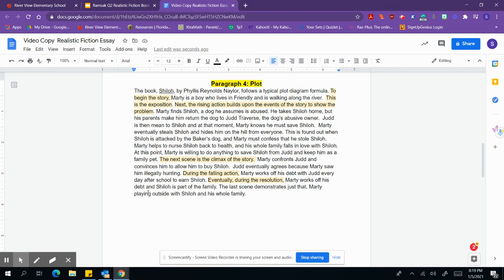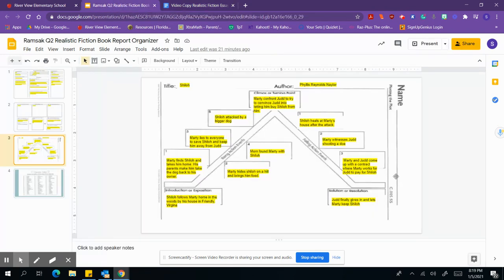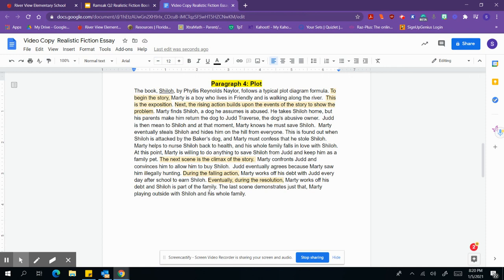So today, make sure that you have used your plot diagram, which remember you found on Monday, December 14th, I believe. And you're using slide 3 to help. That's all of the events. And I just basically put that into a paragraph.